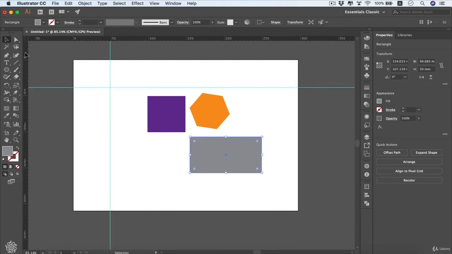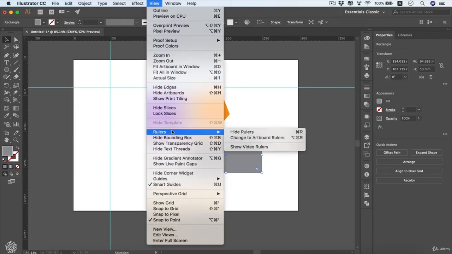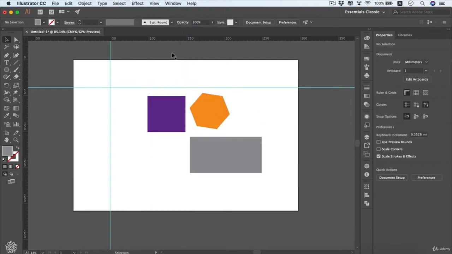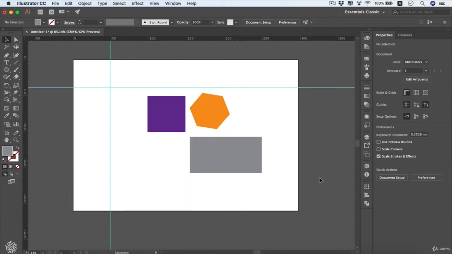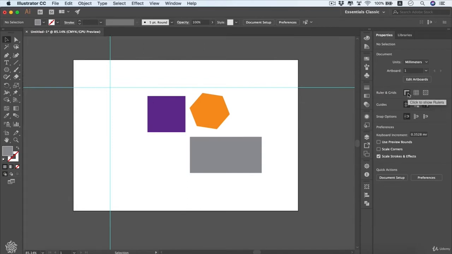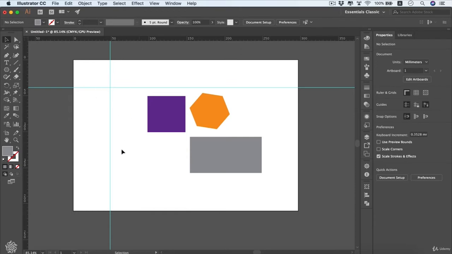If you're not seeing these rulers, you can show them from View and choose Rulers, and you can hide them or show them from here, or even via Command or Control R on your keyboard. Or even if you don't have anything selected, you can right click anywhere and hide or show rulers from here. Or from our Properties panel in here, you can show our rulers. So back to our guides first, then we're going to talk more about rulers.